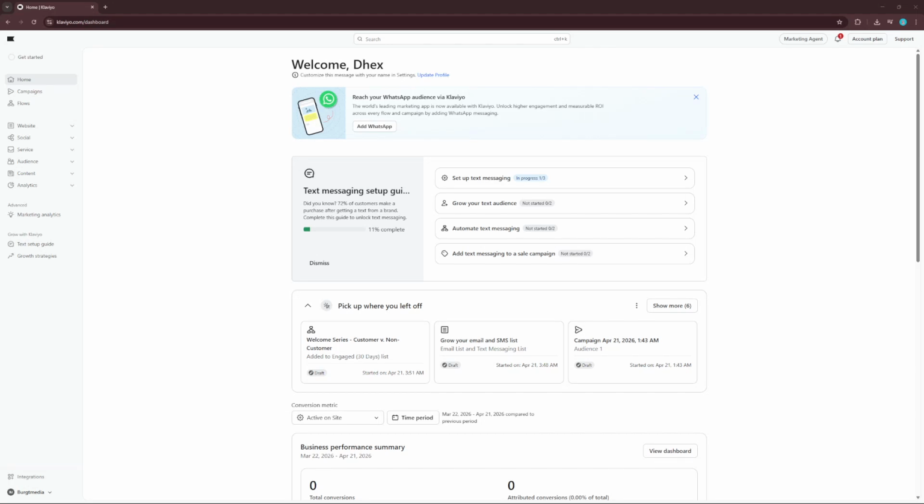In today's video, I'm going to teach you how to create an email template in Klaviyo. By the end, you'll have a reusable, on-brand template you can drop into any campaign or flow with just a few clicks. Start on your Klaviyo dashboard. This is your home base, and everything we need is in the left sidebar.